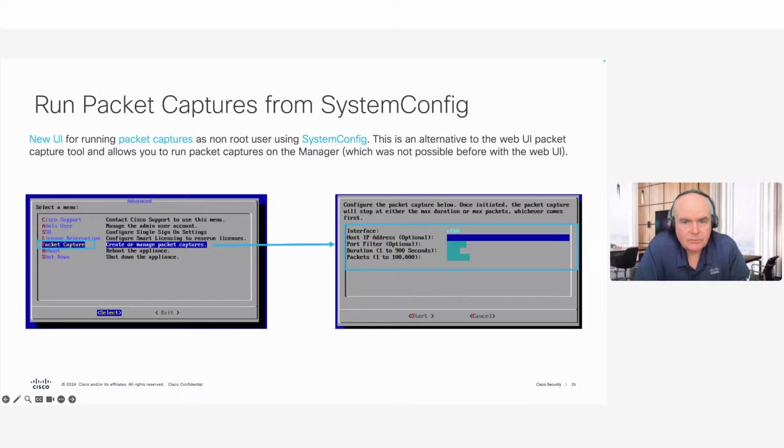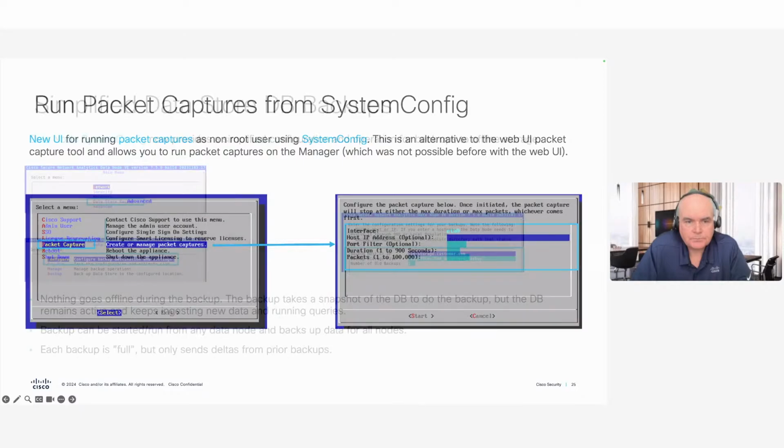So this is really good for troubleshooting. If somebody says, well, the manager is not seeing anything, you can now, through the system config, run a packet capture and actually look to see what the manager is seeing from the data store or from whatever appliances you think it's running. So that was something, again, under the hood that I didn't realize that we had.